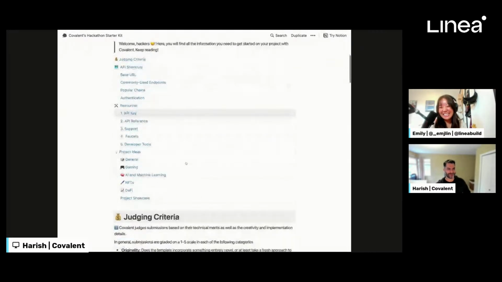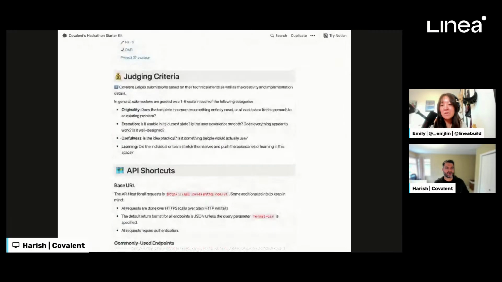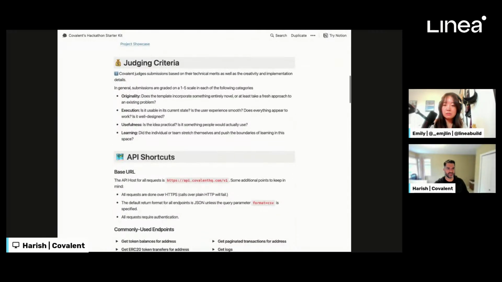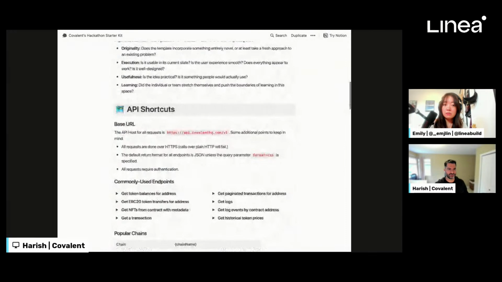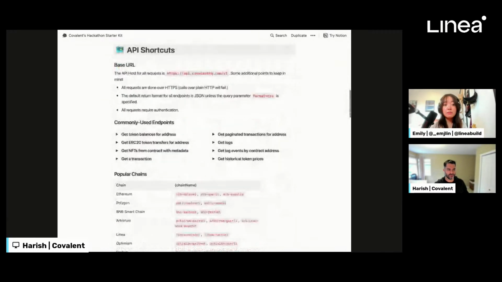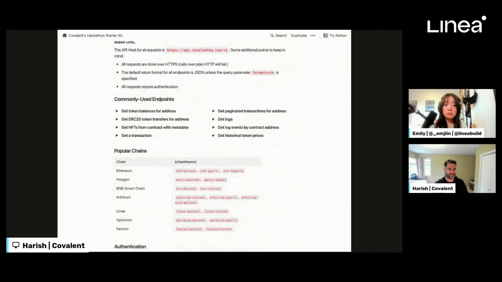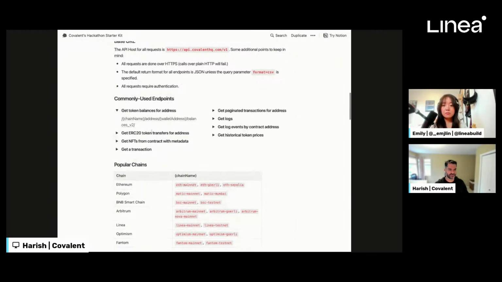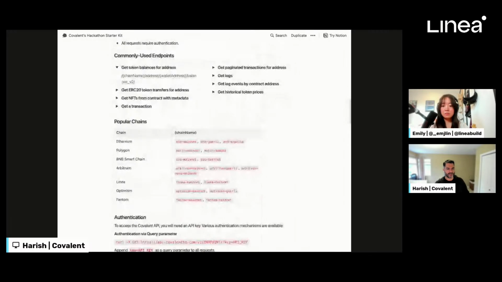Yeah. There we go. So, because we're quite prominent with hackathons, we kind of put this starter kit together, and it's really one place you can go. You can get all the key pieces of information on how to get started with our API. So we showcase some of the commonly used endpoints that I mentioned. If you're fetching token balances or transfers or NFTs, log events, historical token prices, we've got those endpoints, and we've got the details for each one of them in terms of how they're formatted.